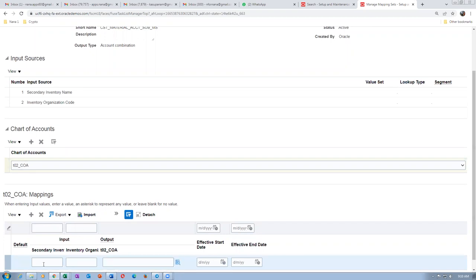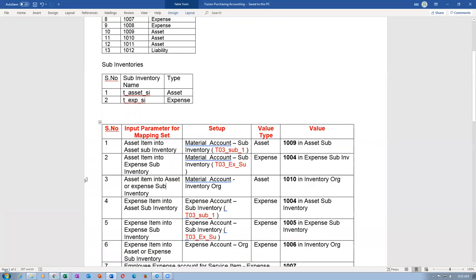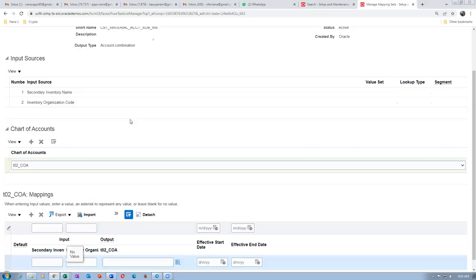I'm not going to specify the subinventory name now. You have to pick it up from this Word file actually. There is no list of values there. That is a mistake which Oracle has made. Exactly take a copy of it and then paste it. Even if you add one extra character, it will not work at all.